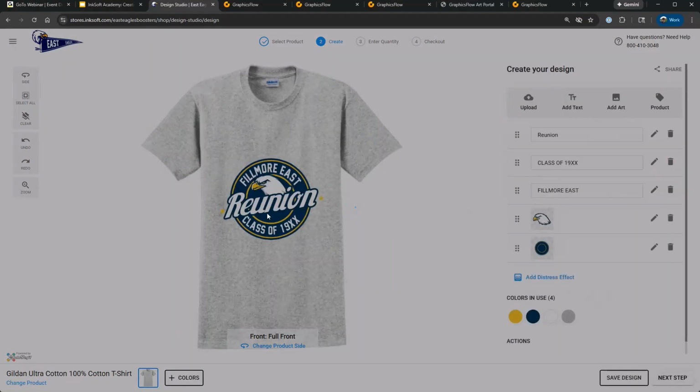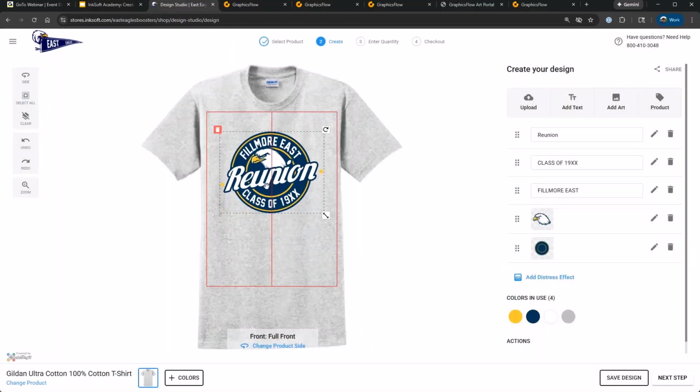That came from GraphicsFlow. I always forget that we added GraphicsFlow designs to InkSoft. I think we did that about 3 years ago. But the only thing is, when you work with your CSM, you have to have them activate them within your store. They don't activate automatically. And that's only available in an InkSoft Unlimited plan. There are great videos on our website, but if you work with your CSM, they can add those GraphicsFlow designs. And that's where that came from.